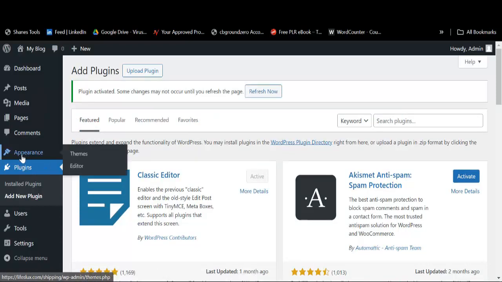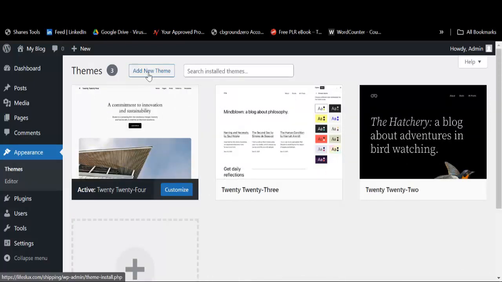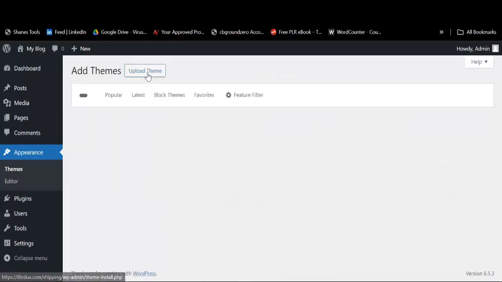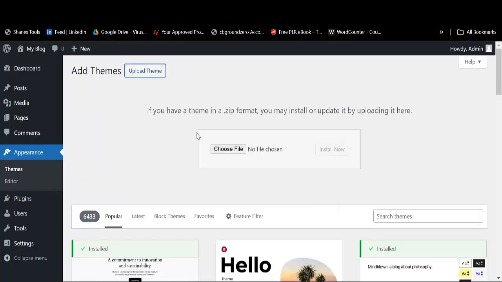The next thing now is for you to come to appearance and come to themes. Then come to add new theme, then upload theme, then click on choose file. This particular theme we are going to be using is a premium theme. It costs about $60 to $70 to get access to it, but for you who will be staying with me, I told you I'm going to let you know how you can get access to this particular template. I have it downloaded on my system.